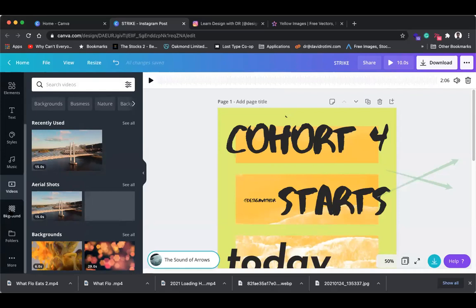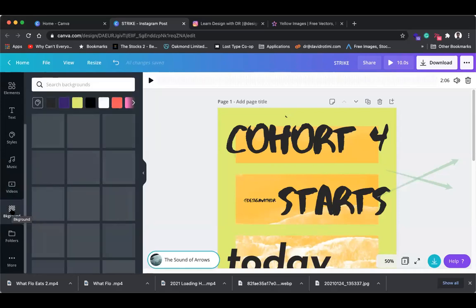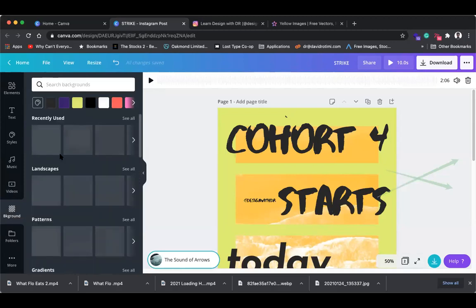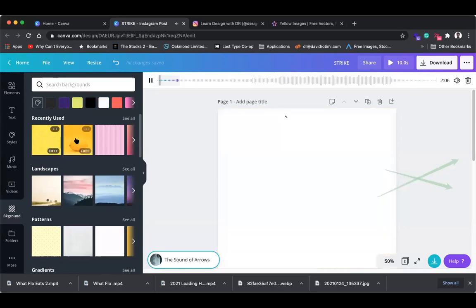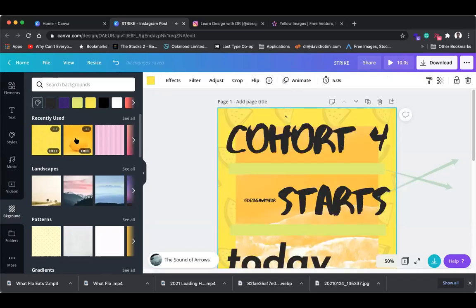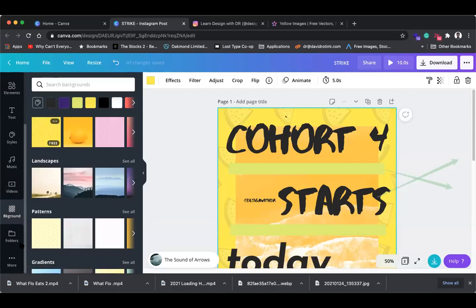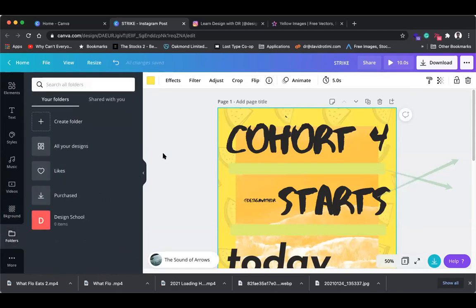Okay, now background, you can change the background of your design by coming to background. There are two ways. If you want to use an image in your background, simply import an image, put it under, and you have a background. Or you can come here, click on this, it's going to change the background, and there you have it. Okay, really simple. Folders, it's not necessary for now.